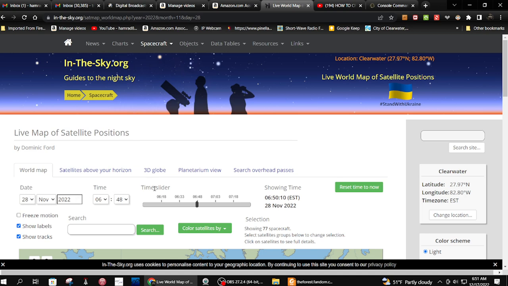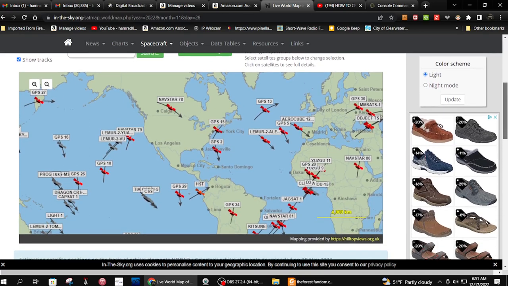Set a date, set a time, set a time slider. You can slide the time back and forth. You can do a world map, satellites above your horizon, 3D globe, planetary view, and search overhead passes. I mean, this has got so many functions. Over here is where you put your location. And if I come down, I've got world map selected. There's the world map. And I've got show tracks turned on. Like I say, I can't go over all the options. It would take me hours to go over all the options.